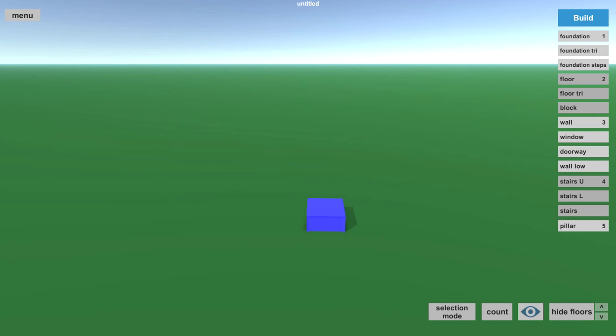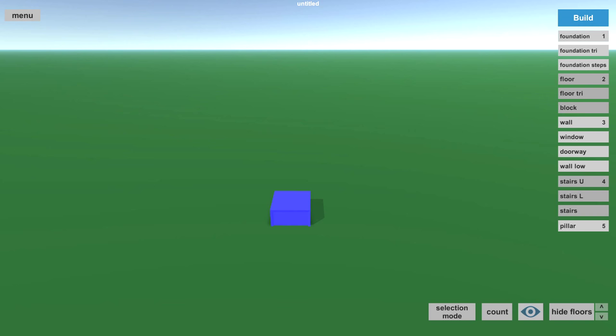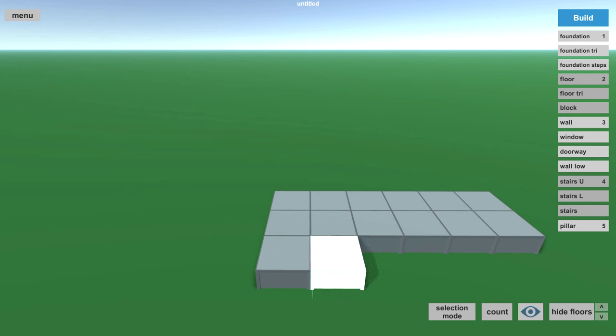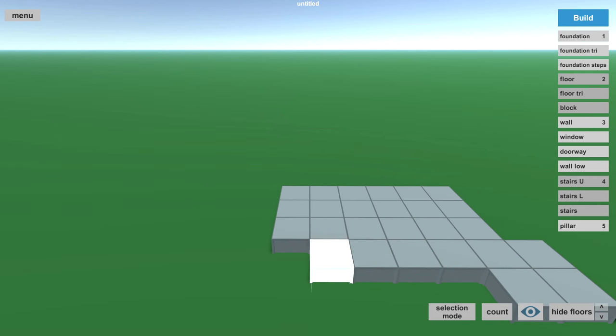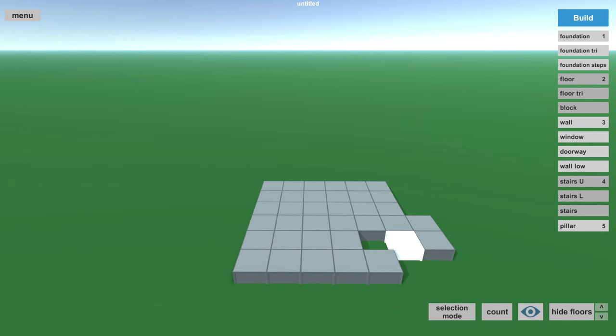Now, this video is only to demonstrate all of the new things you can do using Fortify 1.4. You can now, if you hold your left click and drag, place multiple foundations at once. You don't have to place them individually anymore, so no hassle anymore.